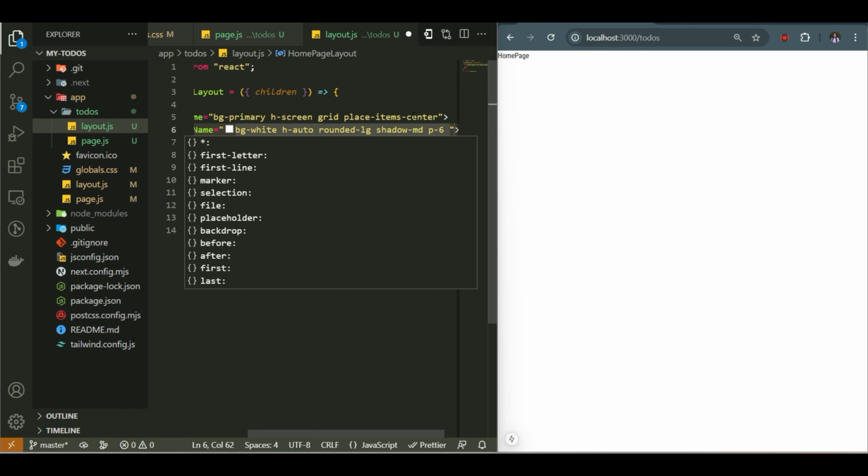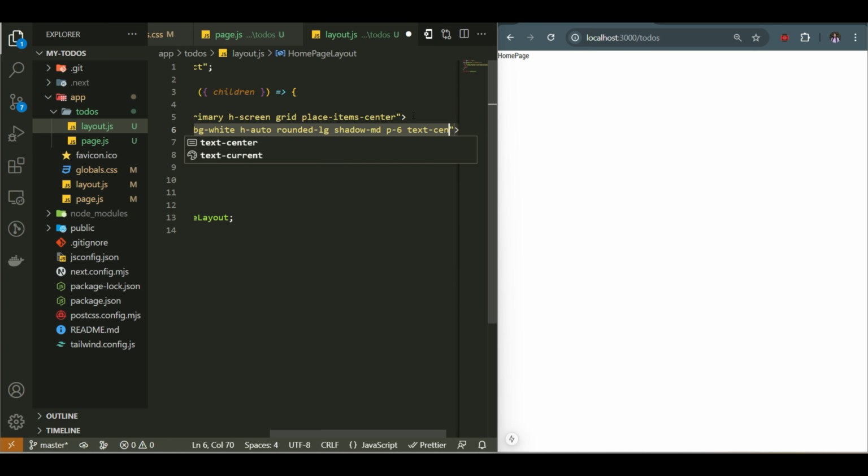extension. So if you have Tailwind installed in your project, I would also recommend you to install the Tailwind extension as well. It will be really helpful. It will suggest all the classes to you by default, so you don't have to remember all of those classes. The other thing that I want to do is make the text center.